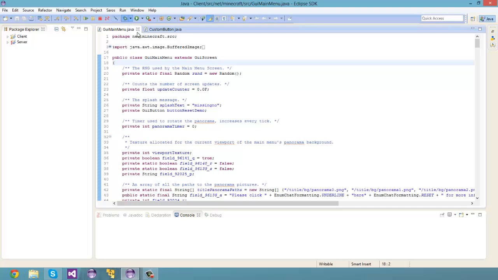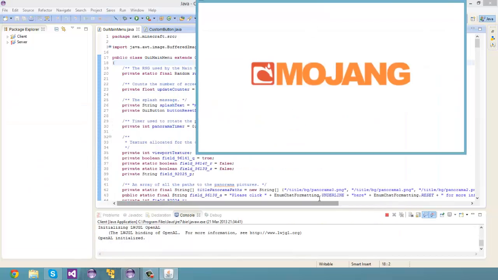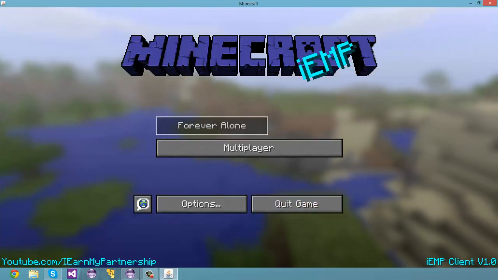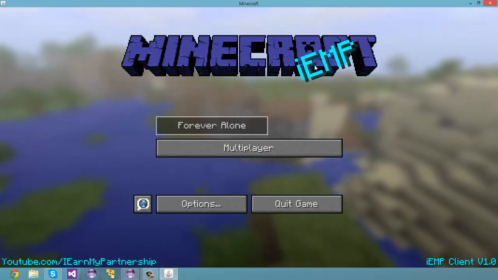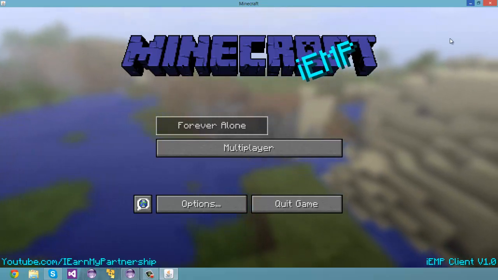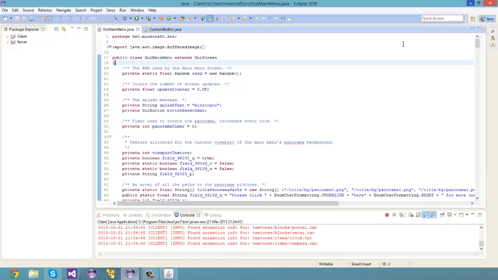So if we go ahead and run our client now, then you can see what we have so far, which is just customized text, custom button, custom logo, and custom splash. So first of all, let's create a randomizing custom splash text.